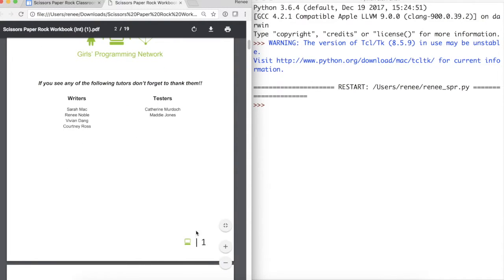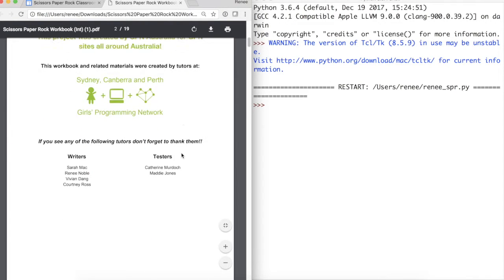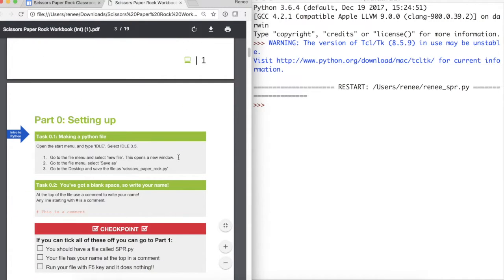And we can see this is our intermediate workbook here because we've got a little computer in the corner. It's our sneaky way of tutors being able to know what level the girls are working at and to make sure they have the right workbook without the girls knowing they've been leveled. So beginners, intermediate, and advanced. So let's take a look at this intermediate workbook.